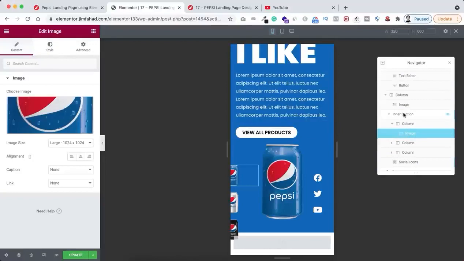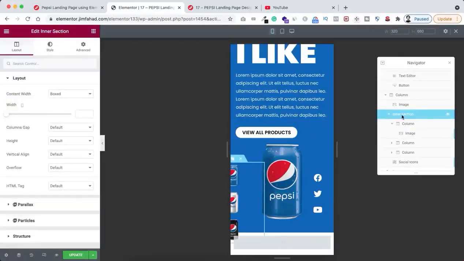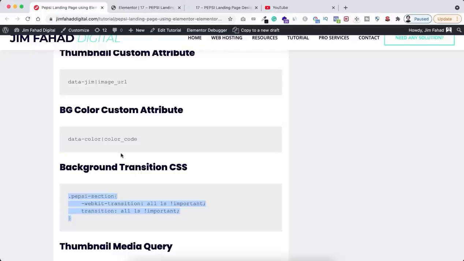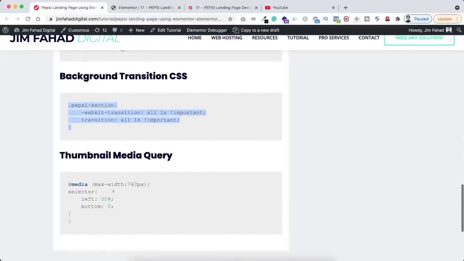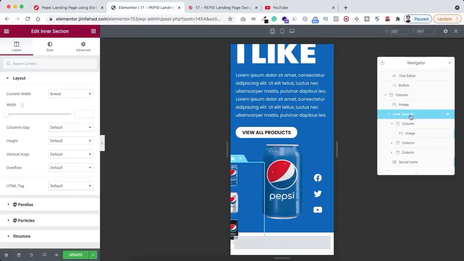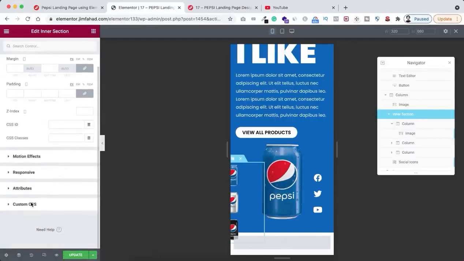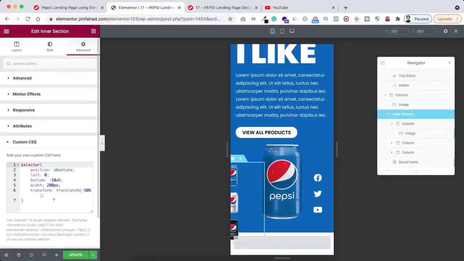So select this intersection, and here with this intersection I need to apply some custom CSS for mobile device. And I have written that code for you. Just go to jimfahaddigital.com and if you scroll down a bit, here you can see thumbnail media query. So just copy this snippet from here, go inside Elementor page builder. We have selected the intersection from the navigator. So just go under advanced tab and open the custom CSS field. Just after our existing CSS, here I'm hitting enter to make some space and pasting the CSS code.